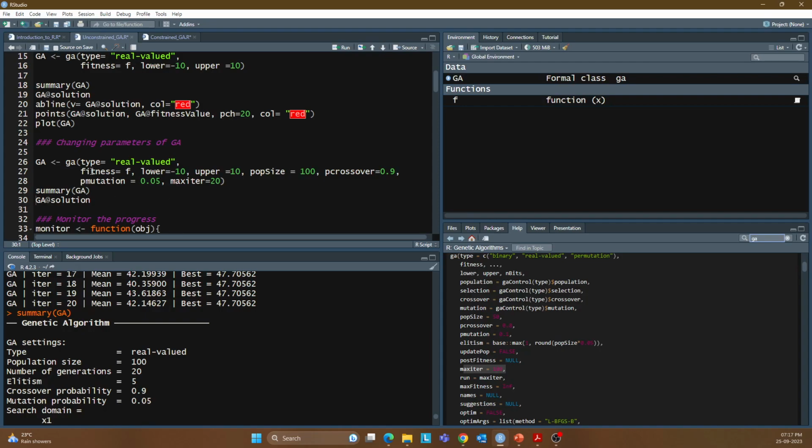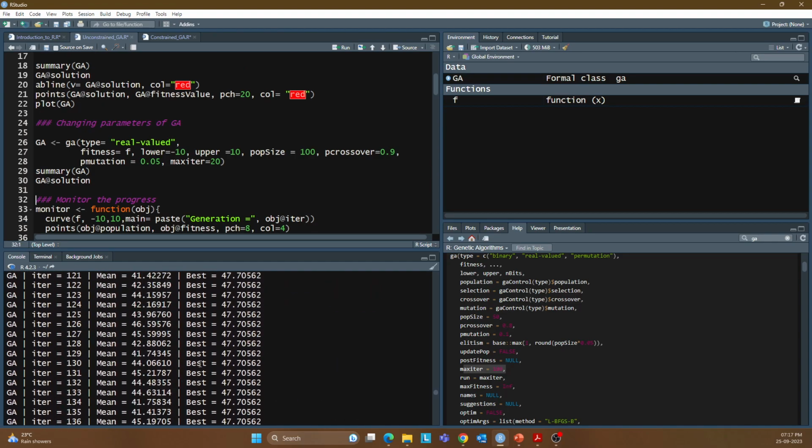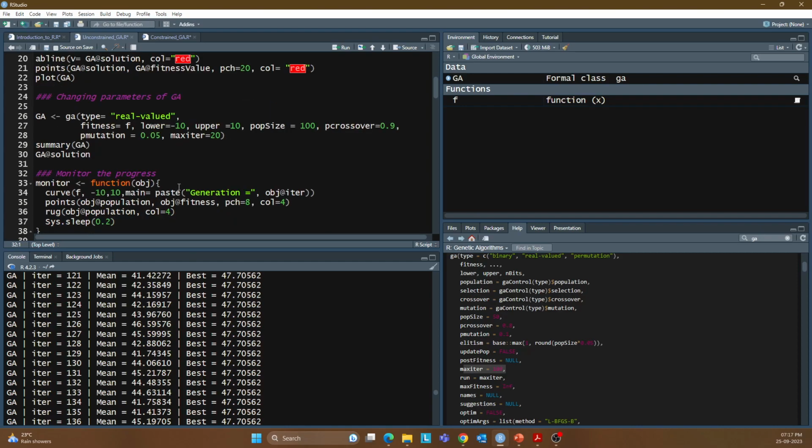Yeah. So now if we run this command, ga at the solution, it will show the solution is 6.56 that we obtained in the previous method also. Here also you are getting the optimal solution, but with a much smaller number of iterations.